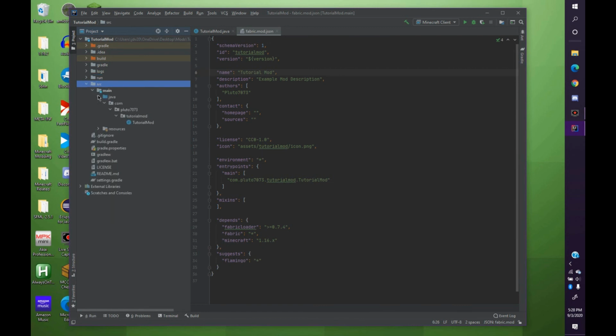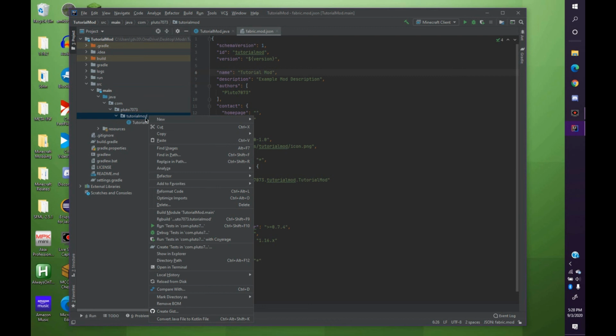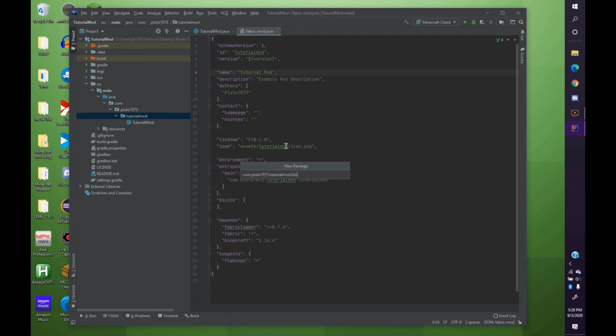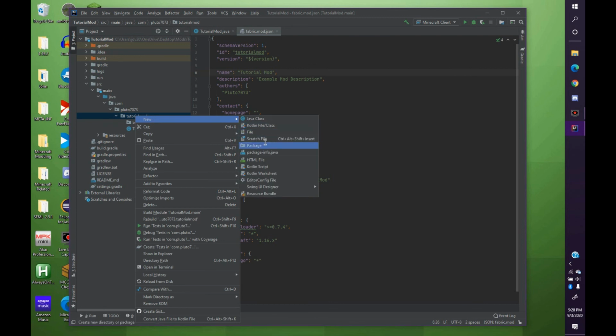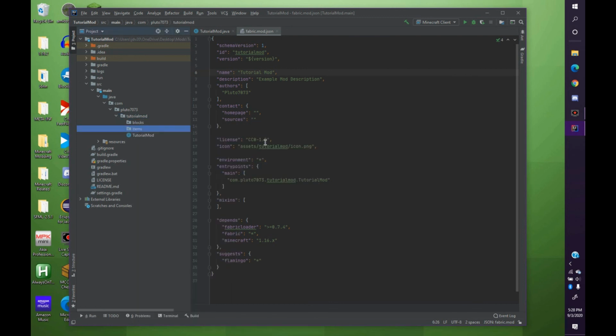But now what we need to do is close up this folder, not that one. Then open your Java folder and this thing. In the tutorial mod, or whatever you call it, hit new and then package, and name it blocks. This is where you're going to put all your block Java files. Then hit new and package and do the same for items. Then also hit new, package, and type registry. Now this registry is what we're going to be using right now.